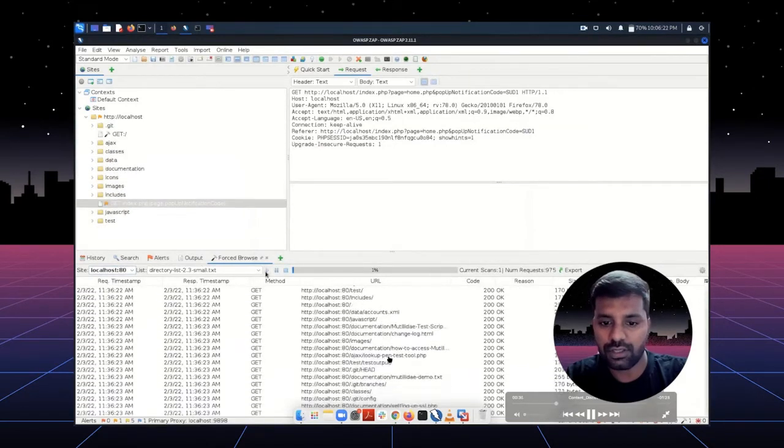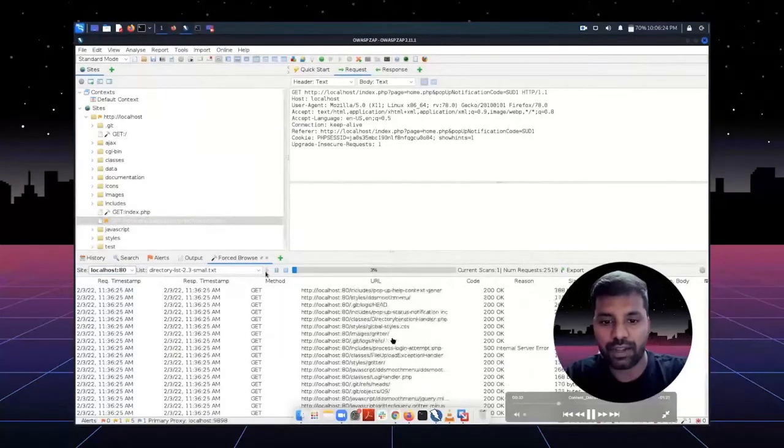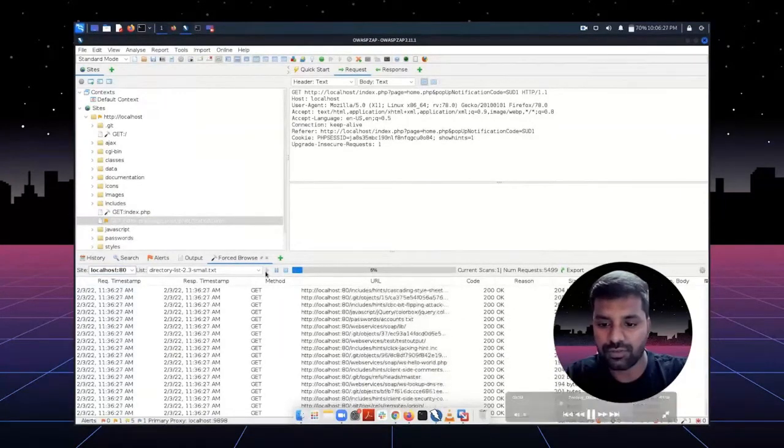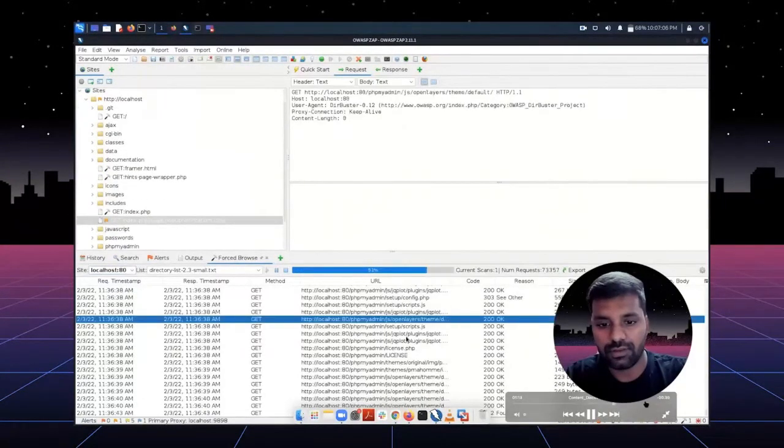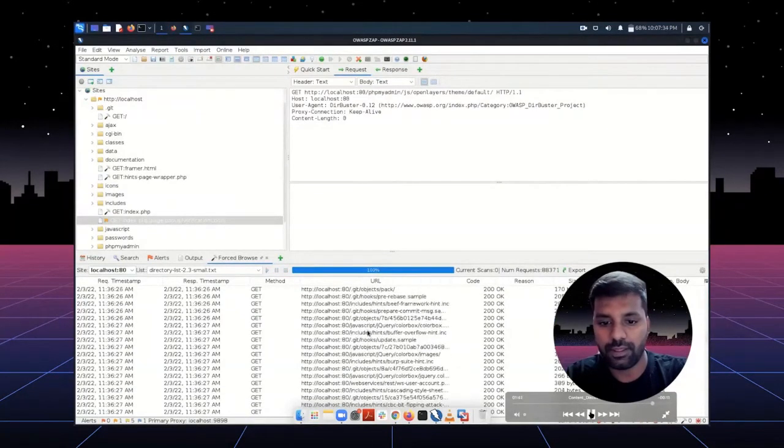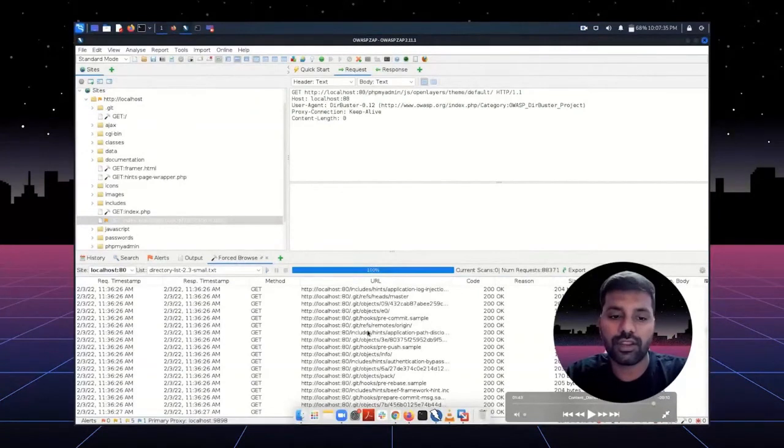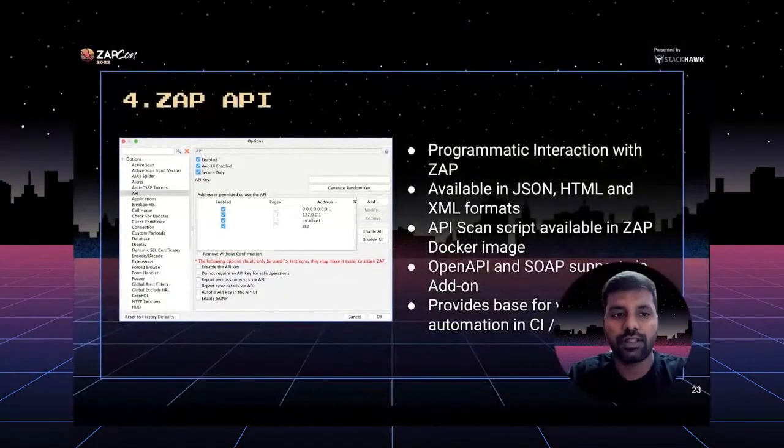You see it started to discover files and folders for you. It is now getting completed. This is how we can identify them, and you can choose a different payload or a different list to discover more content. Okay, another thing is the ZAP API.